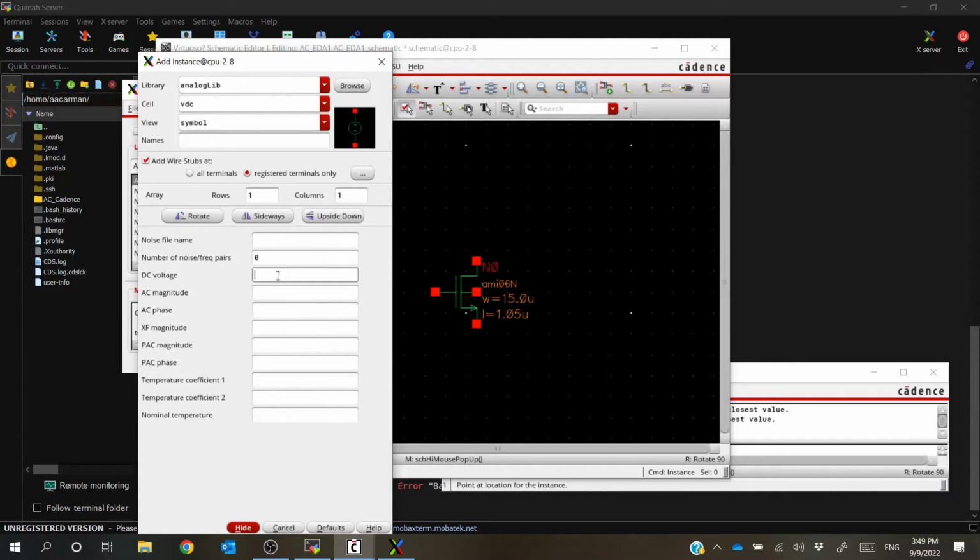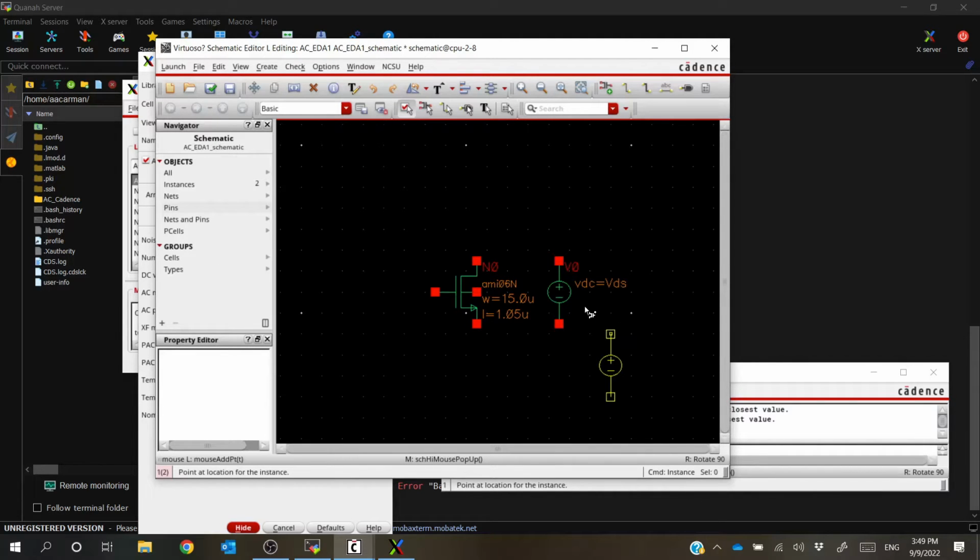So for our DC voltage, I'm going to make this the voltage that is connected to the drain. And our source and body, we're just going to connect to ground. So if this is going to be connected to drain, I'll call this VDS. And if I press tab or click away, it'll automatically fill in the V for us. And then I can come back to our schematic window and click it. And it's already filled it in. VDC is equal to VDS.